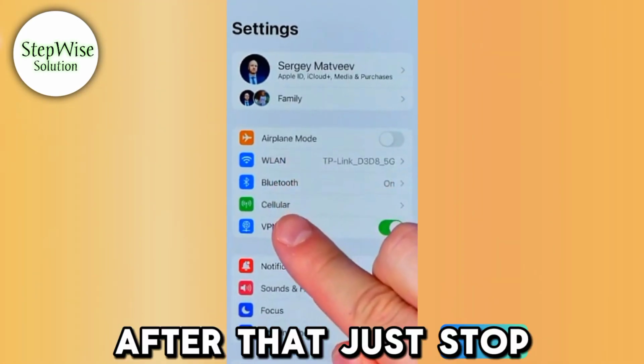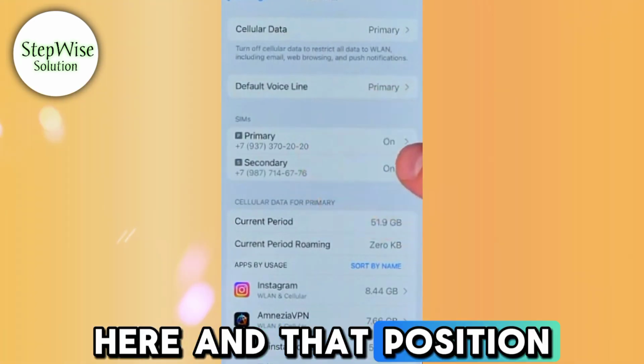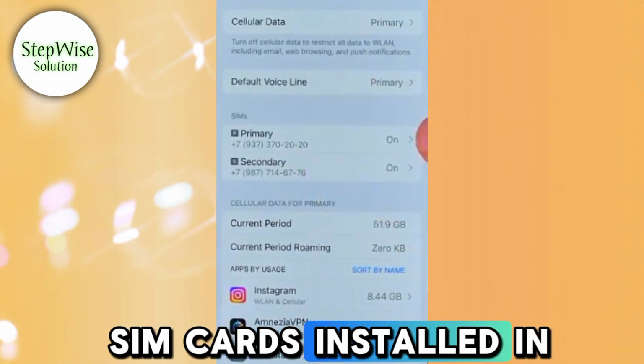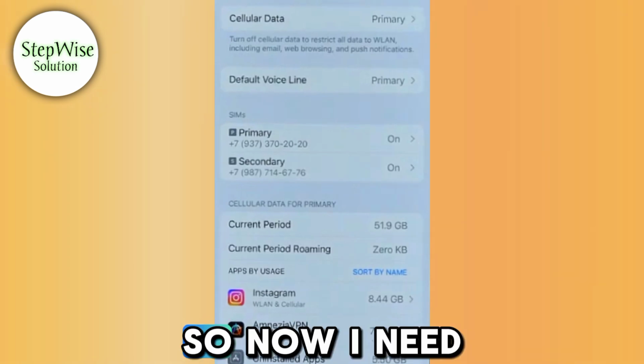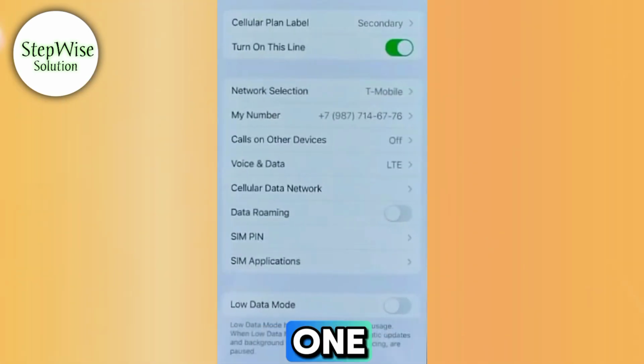After that, just stop right here at Cellular. Here, at this position, as you can see, I have the physical SIM cards installed in my iPhone. So now I need to choose one of them to configure. Let it be that one.